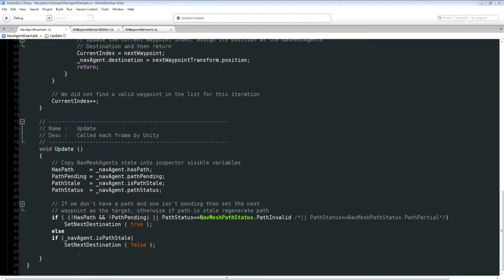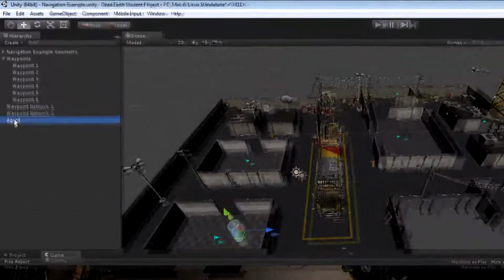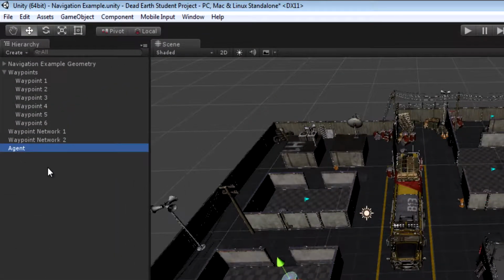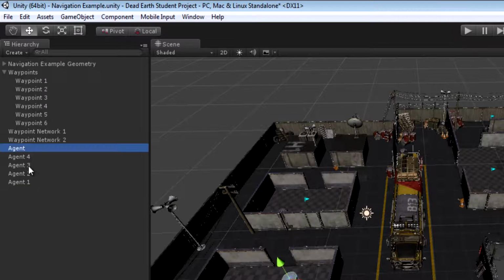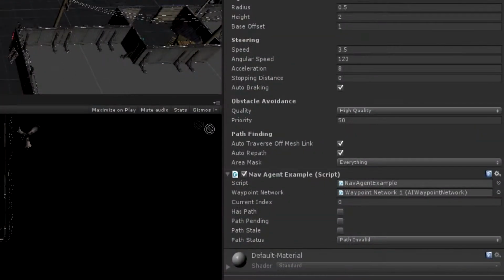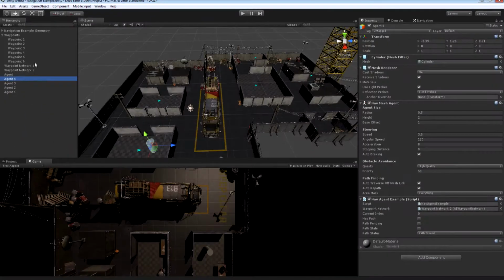Wow. Okay, so let's go back to the editor now and just test our original idea that we can have multiple agents with different waypoint networks. So what I'm going to do is duplicate my agent 4 times. So there's 5 agents. Okay, there they are. And the middle 3, I'm going to assign waypoint network 2 just by dragging and dropping them into that waypoint network property in their inspector. So agent and agent 1 are assigned network 1, and 2, 3 and 4 are assigned network 2.